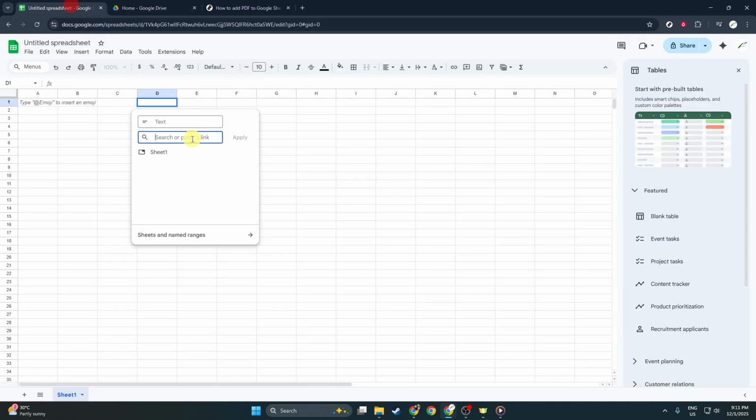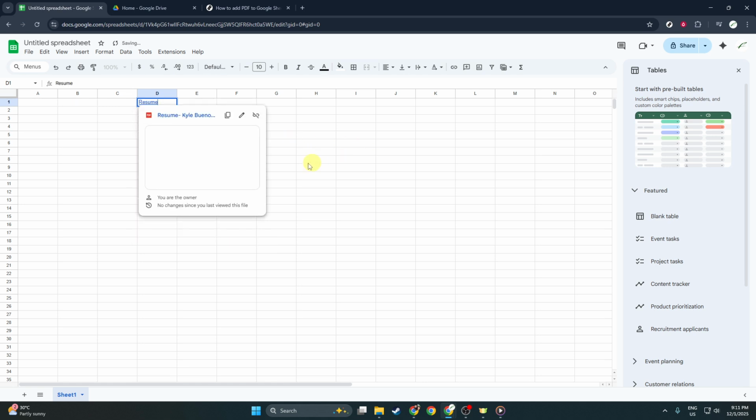In the link dialog, paste the link you just copied into the URL field. In the text field, type a clear, descriptive title. Something like the file name or a short label people will recognize at a glance. When you're happy with the text, click Apply. Your cell now displays the text as a clickable hyperlink, and selecting it will open the PDF from Drive.